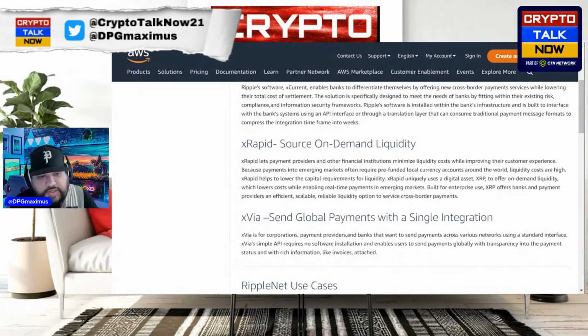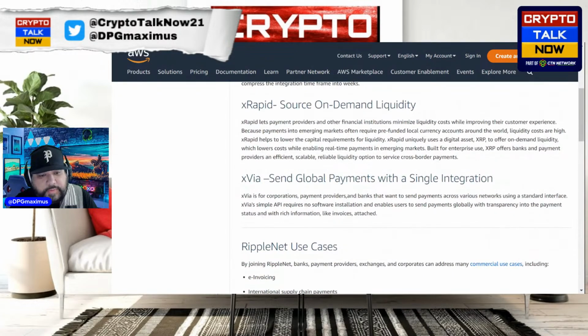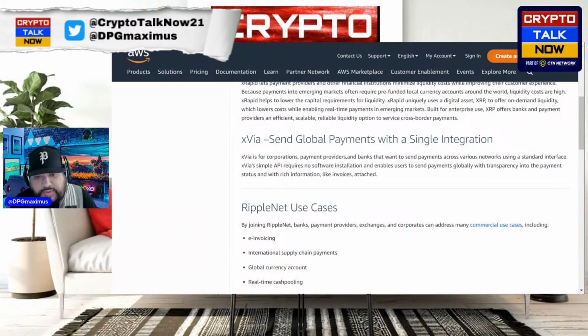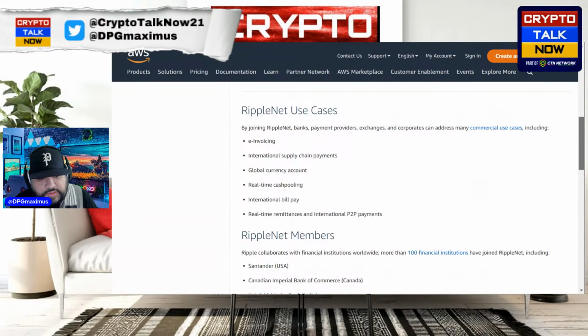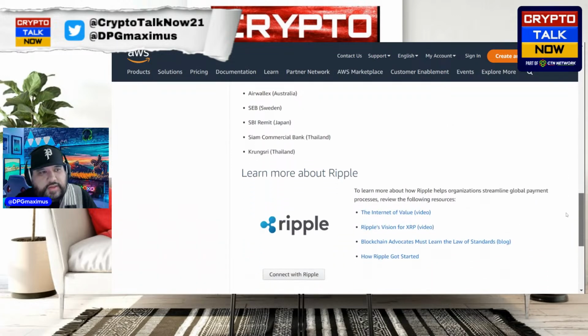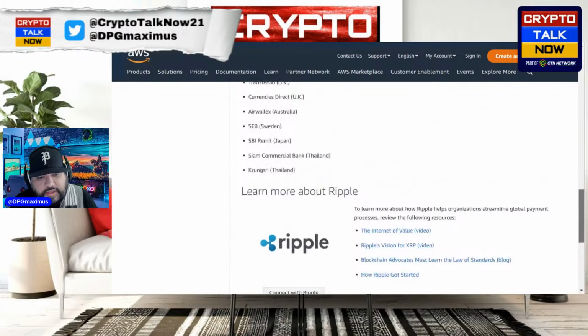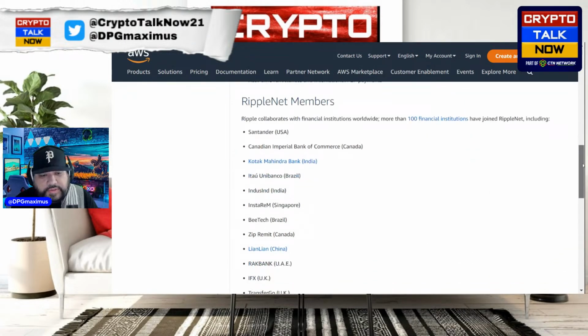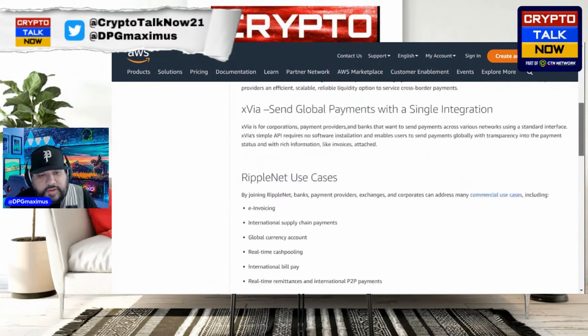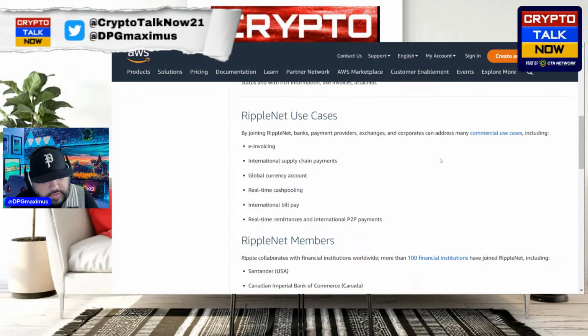But the main thing is understanding some of these particular ones, where it's Xcurrent or Xrapid, sourcing on-demand liquidity. Always talk about on-demand liquidity. Look at this: Xvia, send global payments with a single integration. They have multiple things posted here about RippleNet's use cases, but what's the key takeaway? Even if you went to other big sites, maybe they don't necessarily list Ripple. Amazon Web Services does, and they give people the full details about RippleNet, some of the members, and so on. I just thought that was pretty cool, to see that other people are recognizing some of the use cases.